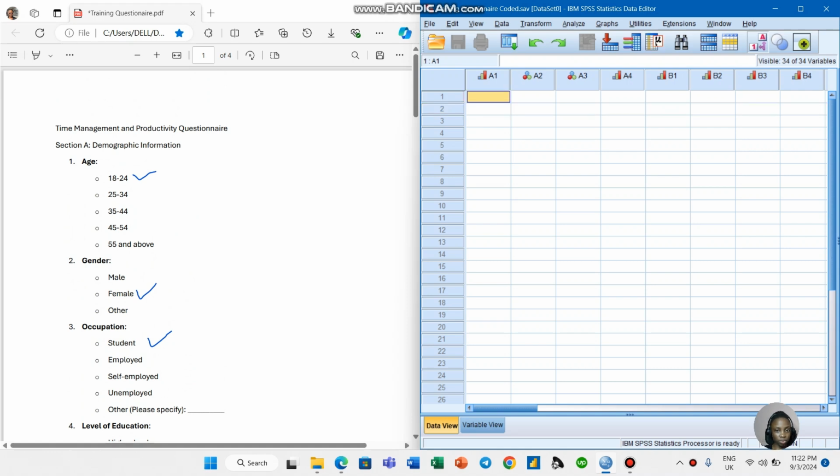So for this first person, A1 is age, and age is 18 to 24. If you remember, we coded 18 to 24 as 1, so you only need to type 1 here, and you see it has changed to 18 to 24. Immediately you type 1, you don't need to type the 18 to 24. Personally, one good thing about coding as number is that it makes data entry faster. It's better to type 1 than to be typing long stuff. If you come to this value label and click on it, it will change to the value, and if you click on it again, it can change to the label too.